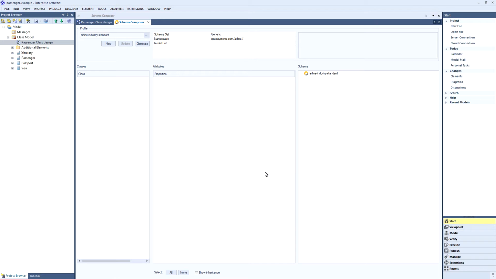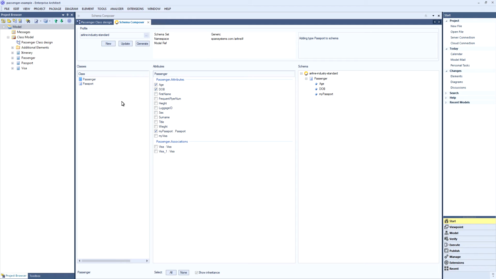To use the Schema Composer, simply use drag and drop to select suitable classes. You'll note that upon selecting an attribute with a dependency, Enterprise Architect will automatically add everything associated with that attribute. You'll note that the schema is built up on the right-hand side simply by selecting attributes.